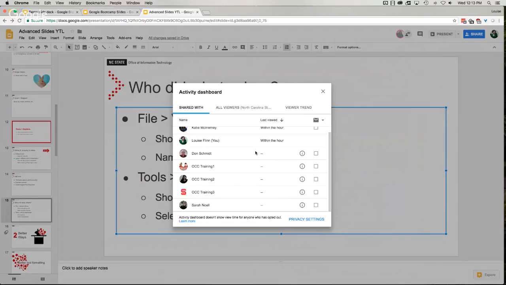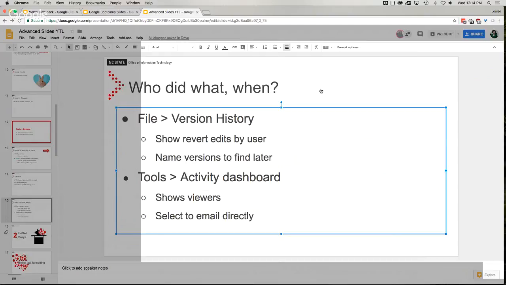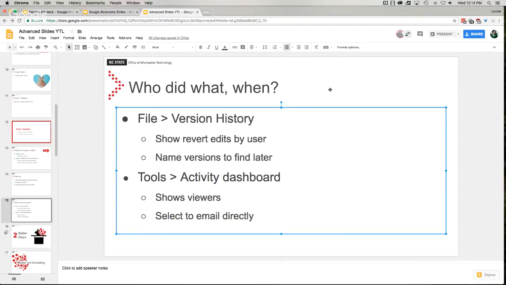So if I wanted Sarah, for example, to review this document and I see she hasn't been in there, I can send her an email directly from here to say, please view this and review it and make sure everything's okay. So that's just an additional layer of activity viewing that you get between the two.